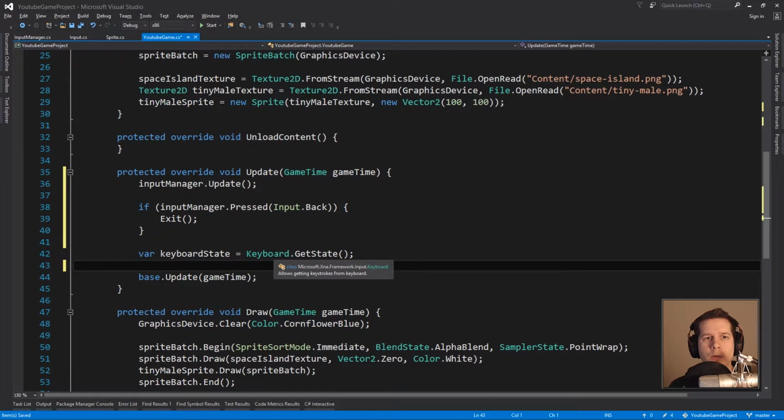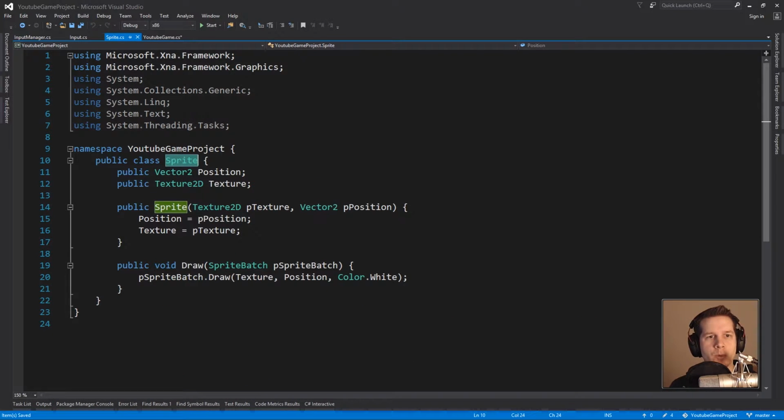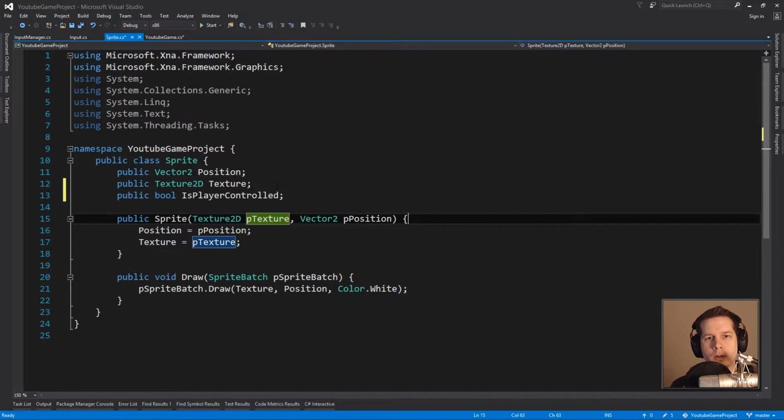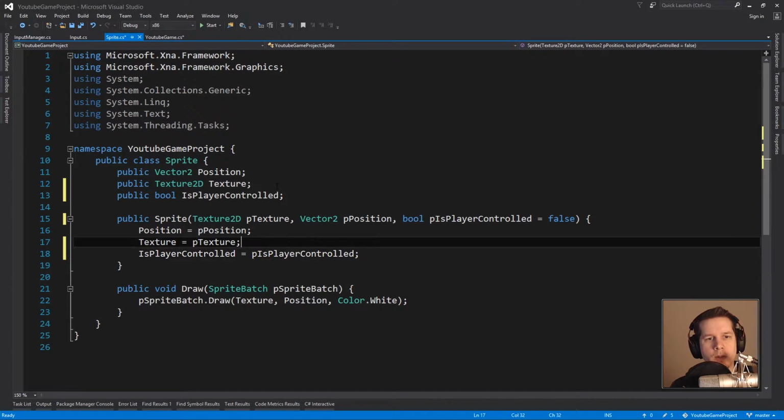I guess, you know what, let's do that. I might be backing a bit on myself here, but we could do it like this. We'll say sprite bool is player controlled, and most sprites won't be player controlled, so we'll set it as false. Oops, I'm all over the place. But we have the option now to say if a sprite is player controlled.